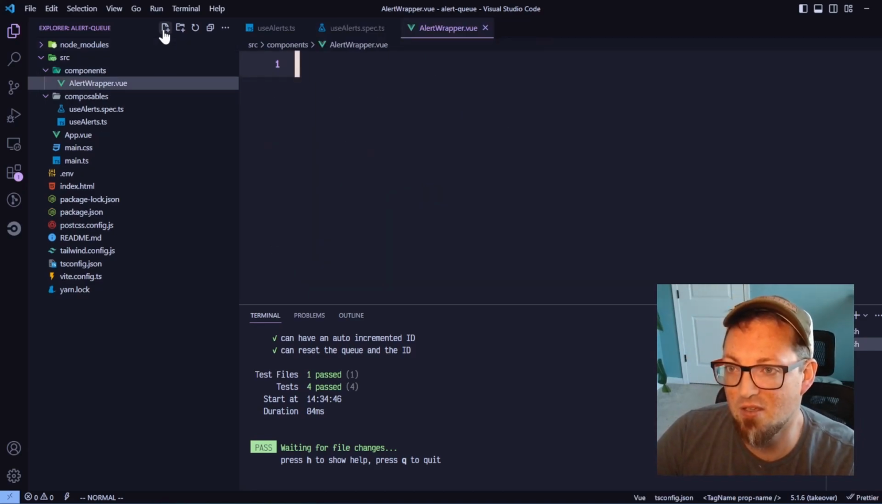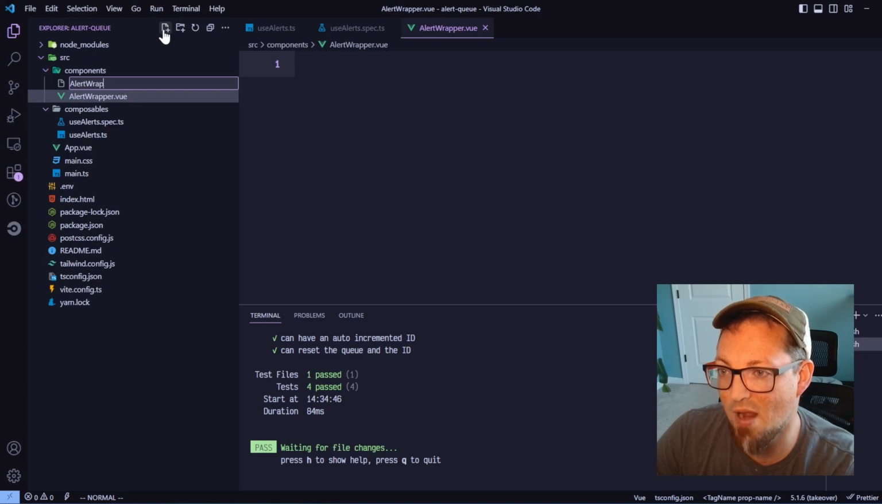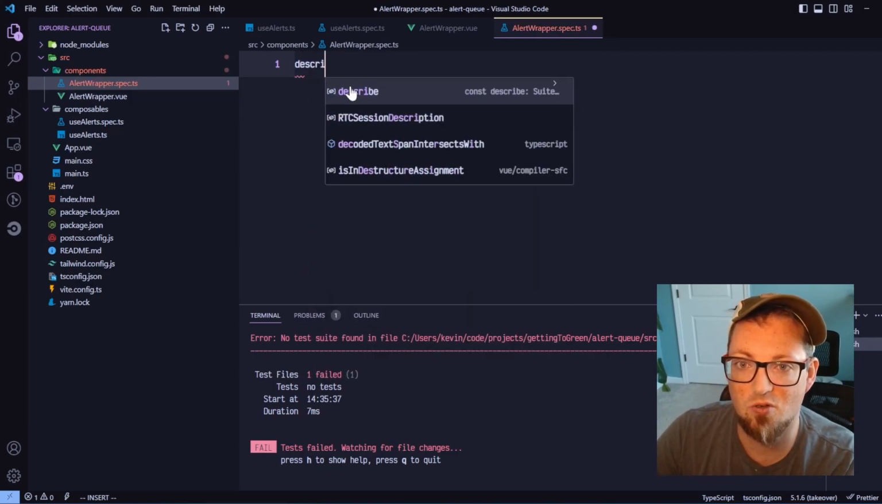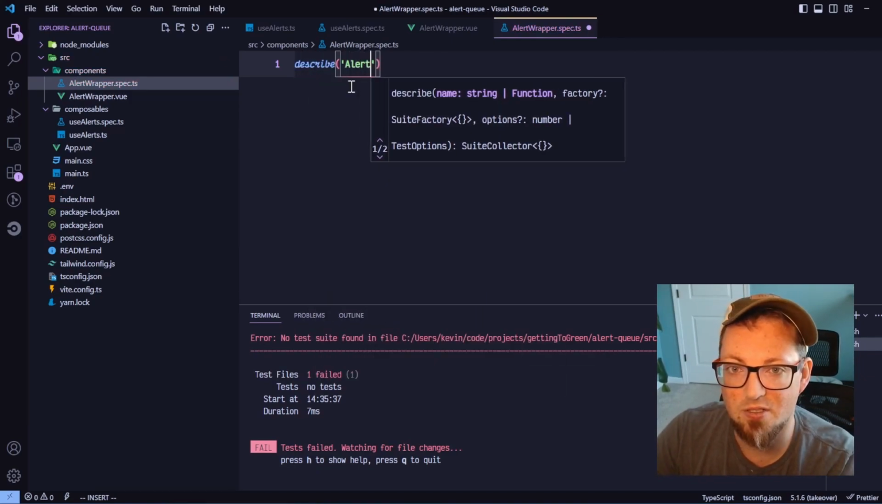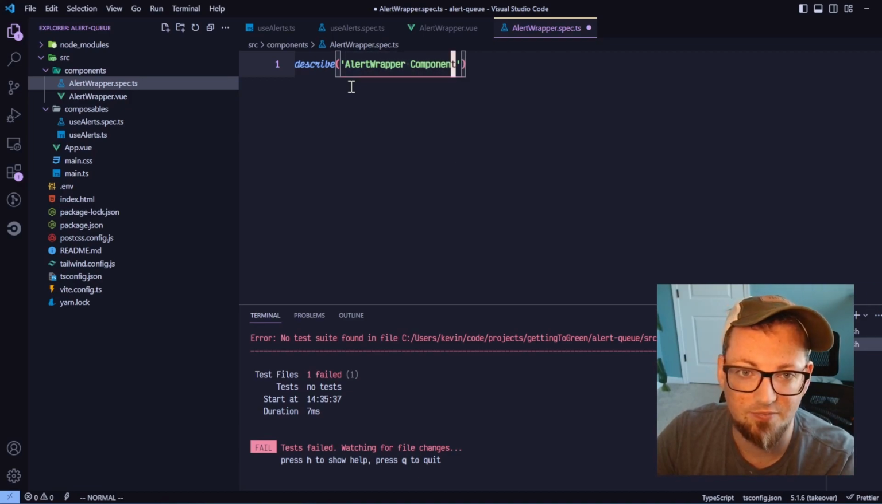All right, so we have the component. We should also have a test. So alertWrapper.spec.ts. And we'll start with the tests. Describe. We'll say alert wrapper component.